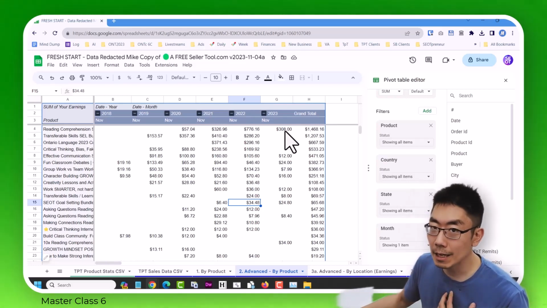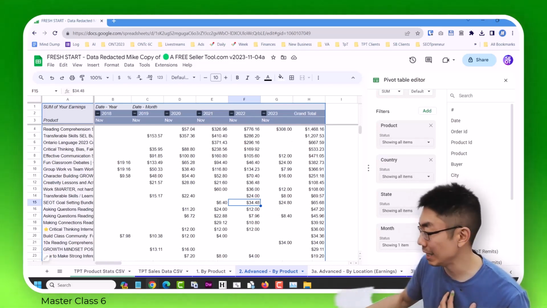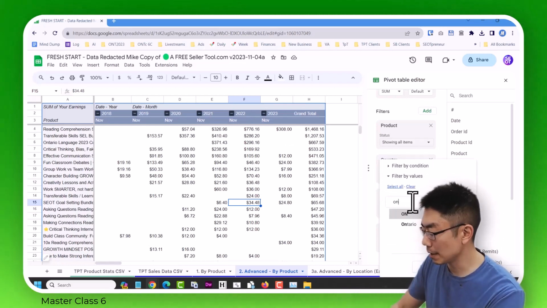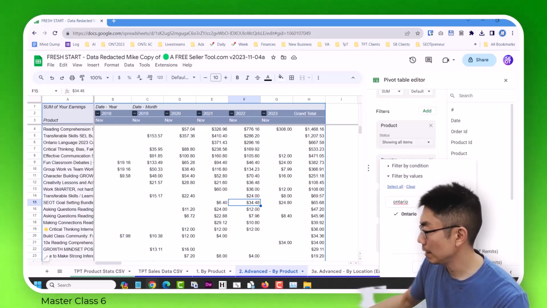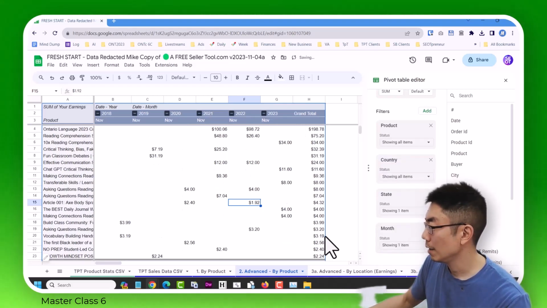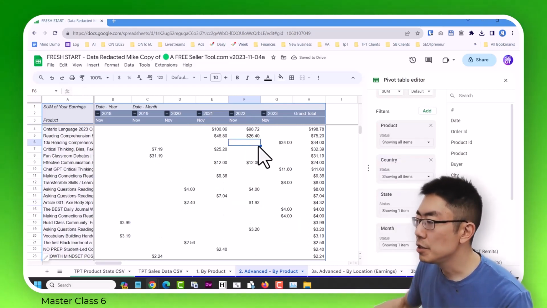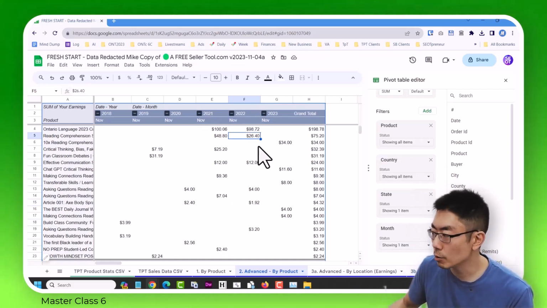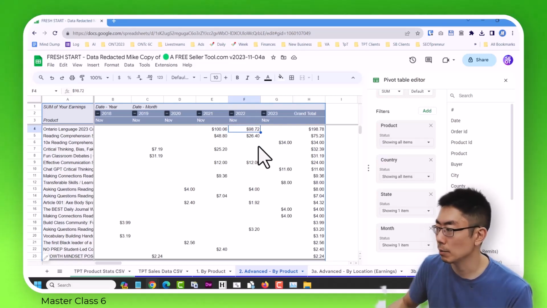I would like to narrow down based on Ontario. So I'm going to change the state. I'm going to clear it all, and now I'm going to type Ontario. All right, I'm going to select that, hit OK. So now this is showing me specifically in Ontario what resources sold previously. So in 2022, Ontario language curriculum was sold a lot.